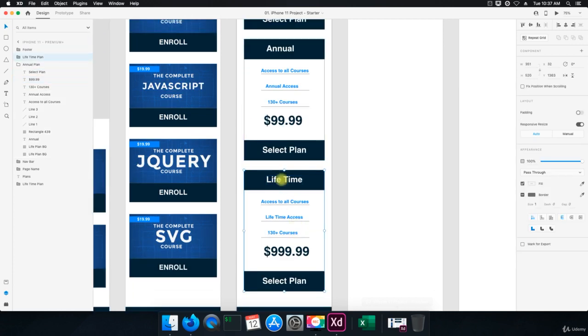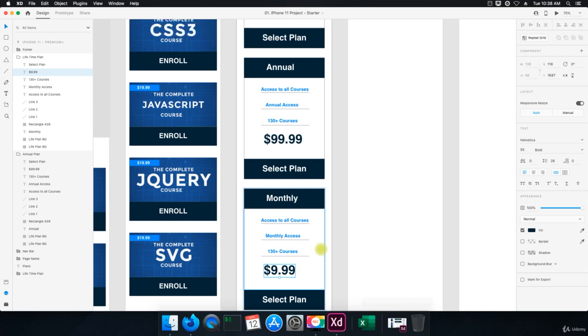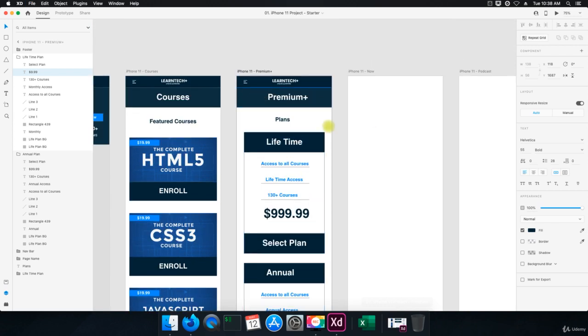The last one we're going to do is monthly plan. So I'll just double click on that. We'll do monthly. And we'll leave it where it is and we'll do monthly access instead of lifetime access. So monthly access. Okay, and then the price is going to be $9.99 instead of $99.99. Okay, and then select plan. So that's how you build out the Premium Plus page.